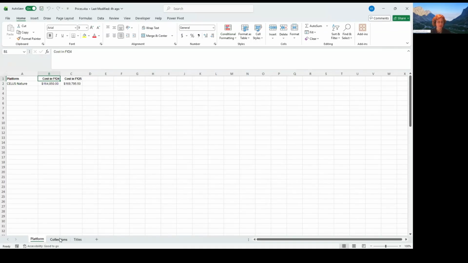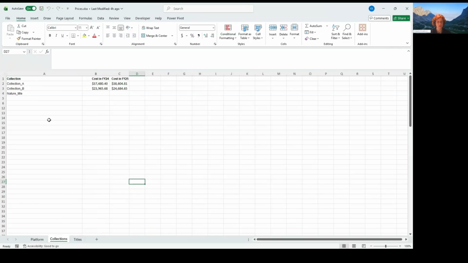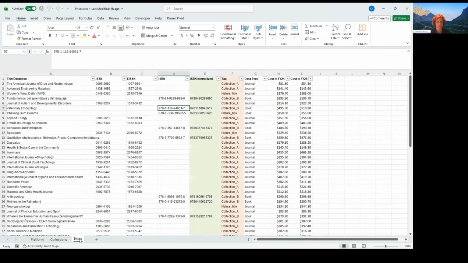Then I have also prices for collections of titles. I have collection A, collection B, and then I have even prices for individual titles, which are listed here together with the collections. So every title on my artificial platform is either in collection A, a single title, or in collection B. And I have one thing to explain, ISBN.